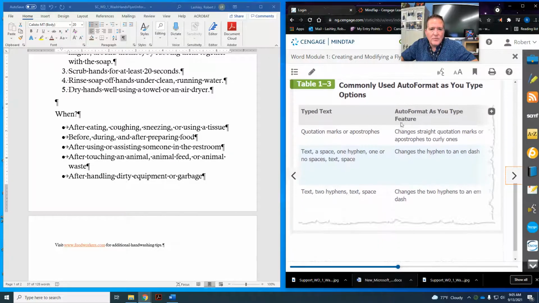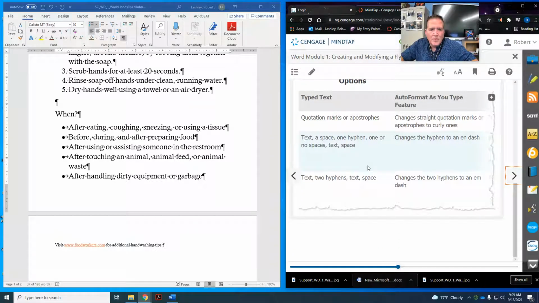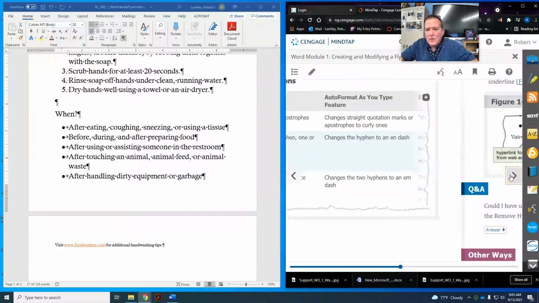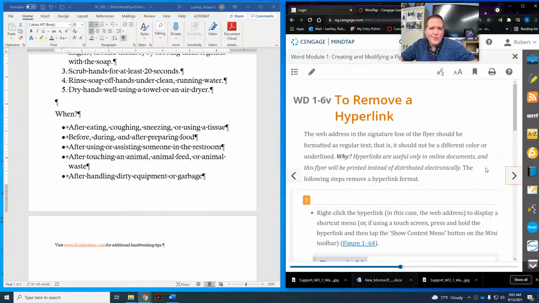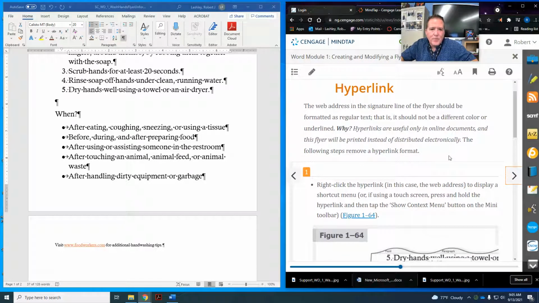This is what this is reading to us. And it also will do things. It also has other auto formatting, such as if you put a little colon and a closed parentheses, it'll turn it into a smiley face for you. So what we're going to do is remove that auto formatting.